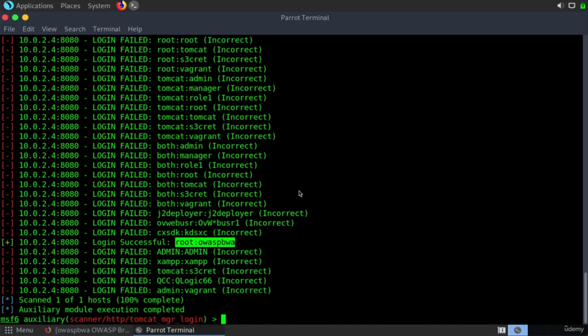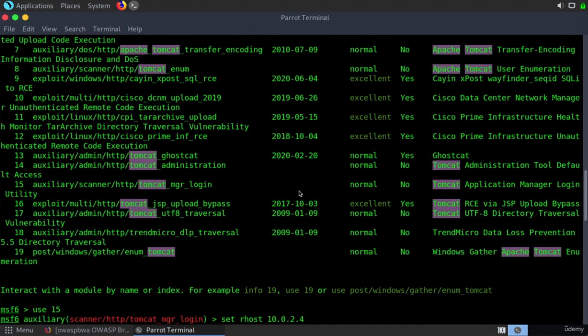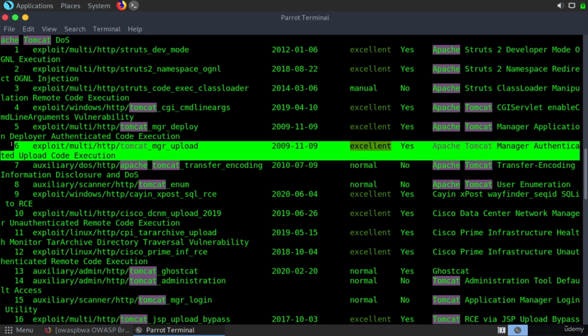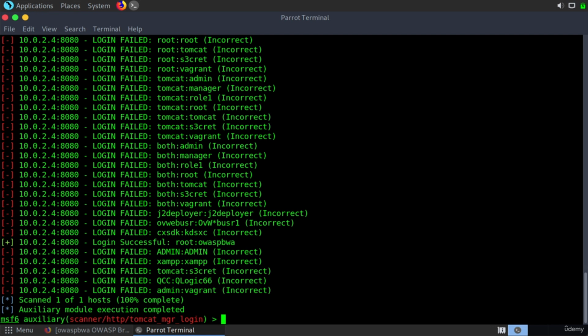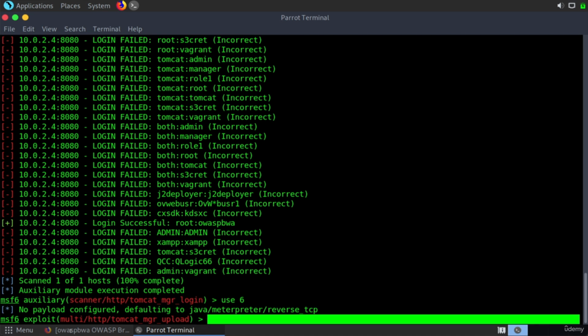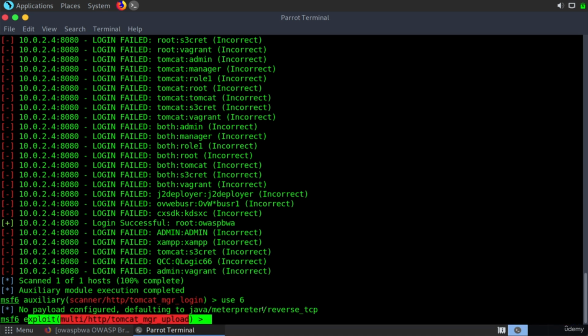If we actually scroll up in the list where we previously performed a search, you'll see that module number 6 is the exploit to take advantage of this code execution. So let's scroll back down, and this time let's say use 6. That's module number 6. You can see that this is the exploit to take care of the Tomcat Apache service. So now that we're all set to use that, let's see what options we need to set.